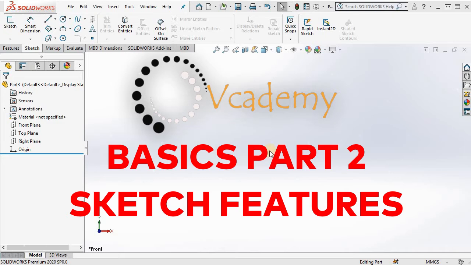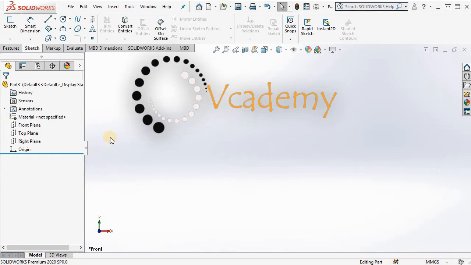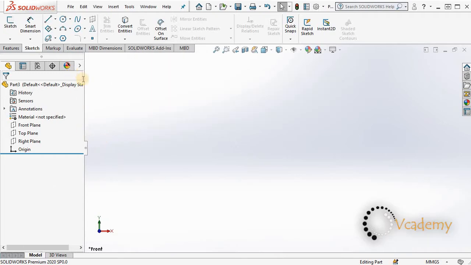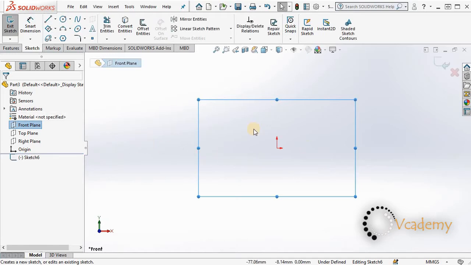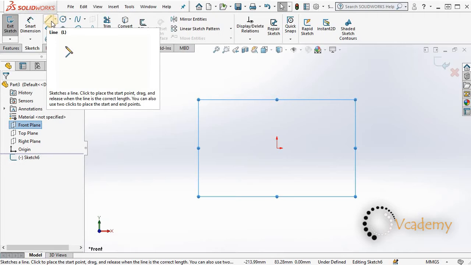Welcome to the second part of the basics in SolidWorks 2020. We will look at the sketch tools in detail today. So let us all make a basic sketch. Choose a front plane. You have now initiated a sketch. Let's look at the line feature.